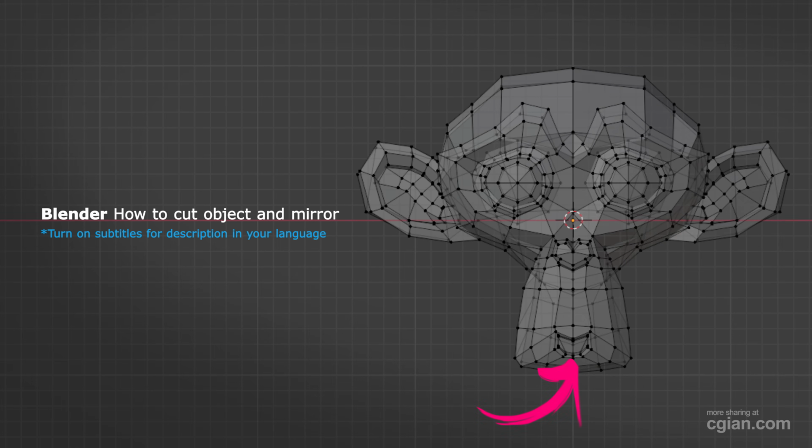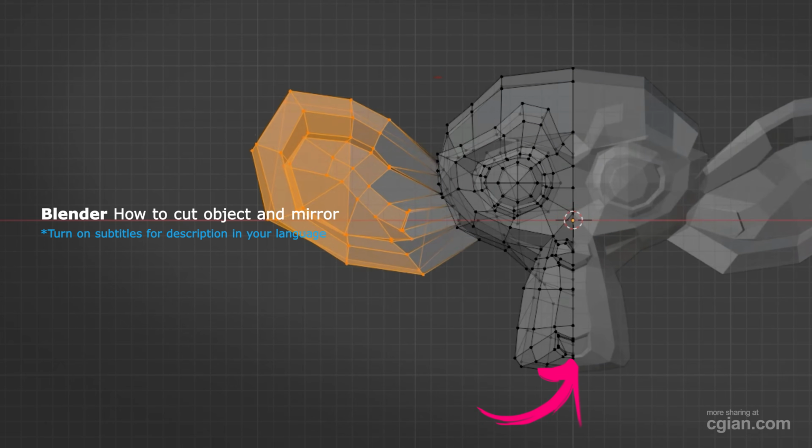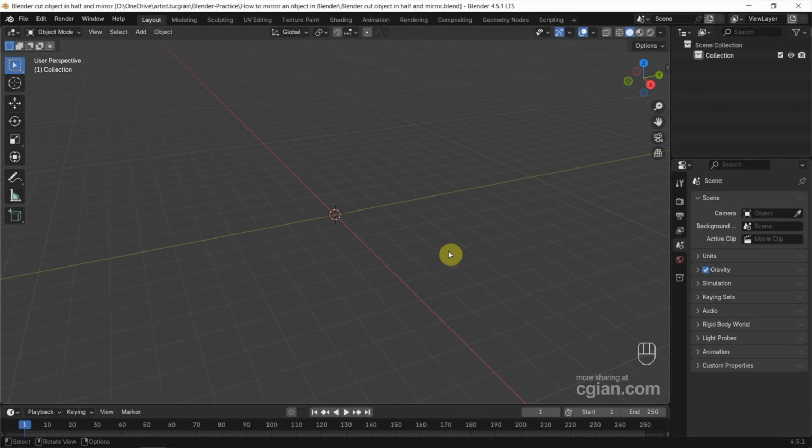Hello, I'm Suzzane. This is a quick video to show how to cut objects in half and mirror it. In this tutorial, I will use Monkey Suzzane.